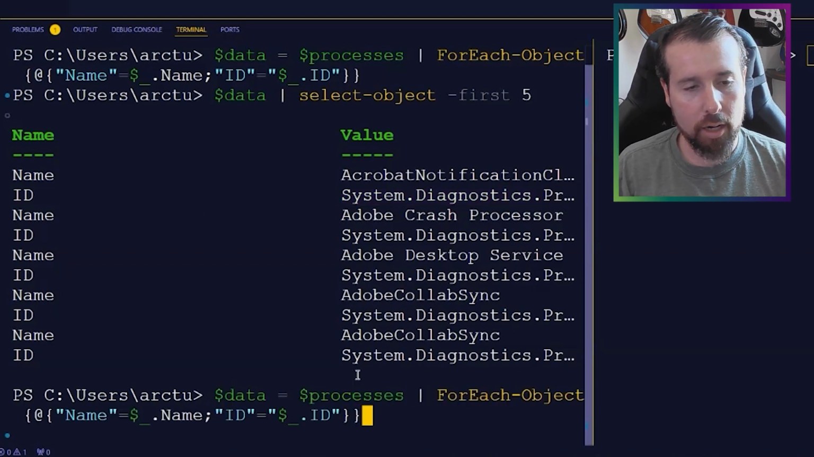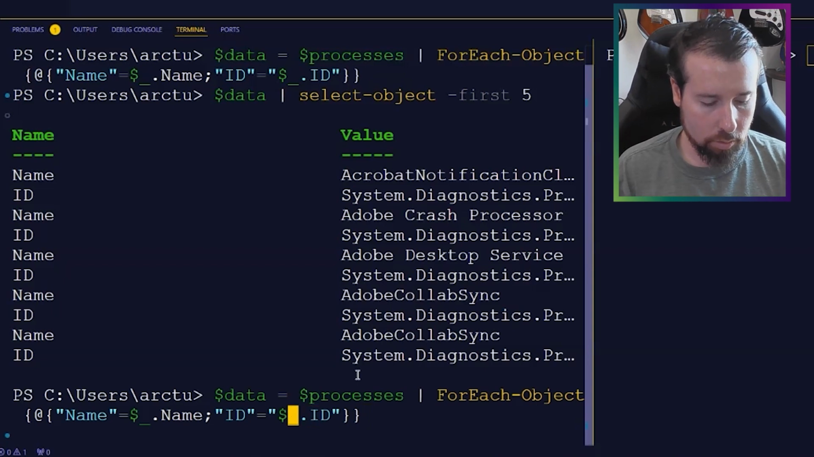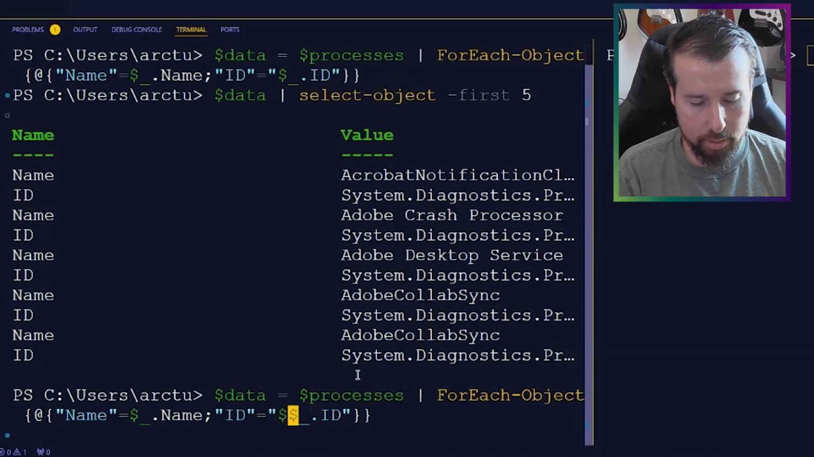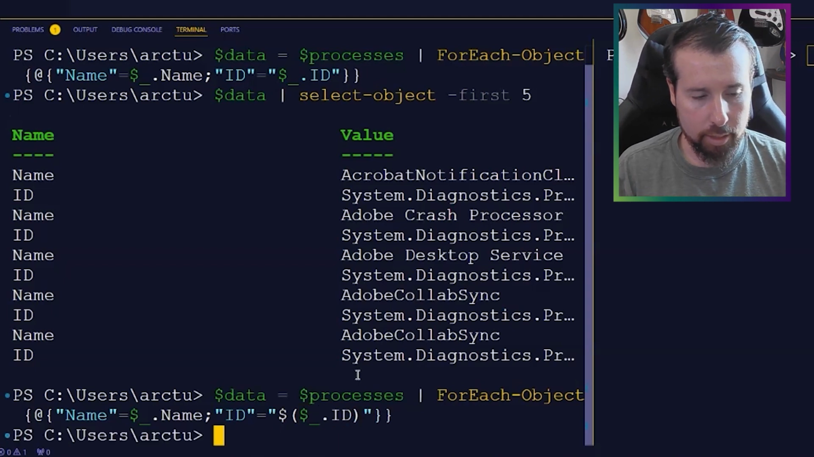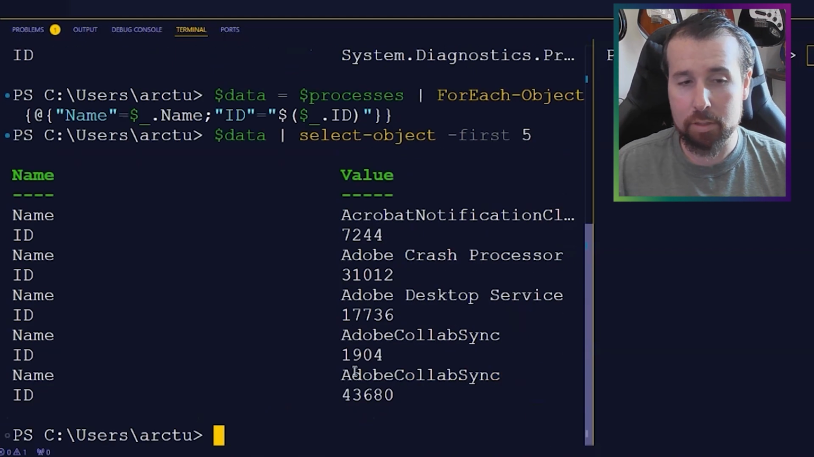So let's go back and run this with the correct way, and we will put a dollar sign on the outside of our parentheses, and that will give us the ID. So you'll see the parentheses here used more than you think. Definitely something to be aware of and keep in the front of your mind.